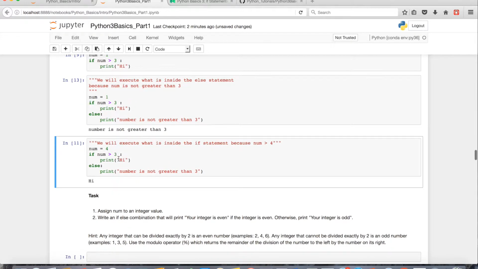In the case that our if statement is true, which in this case it is, 4 is greater than 3, so that's true, we're going to print out the code down below the if statement. We're going to print hi.